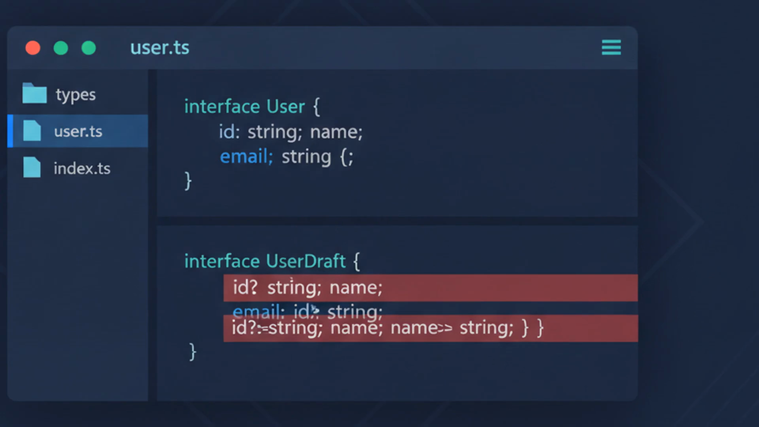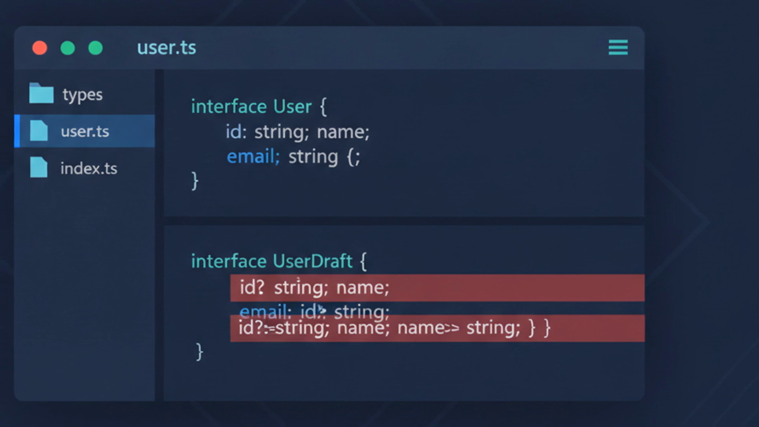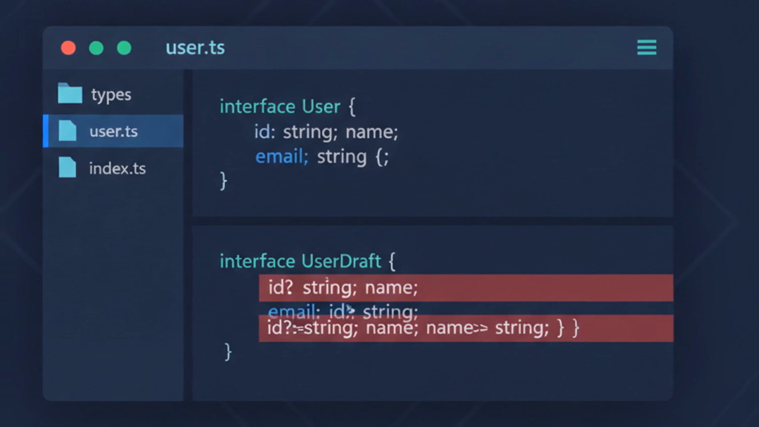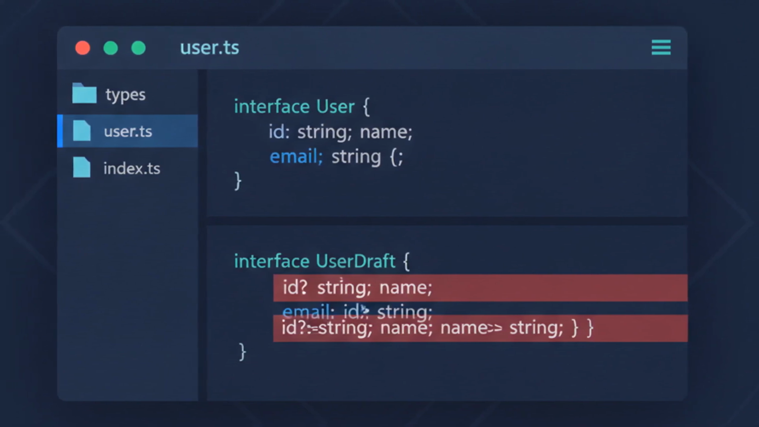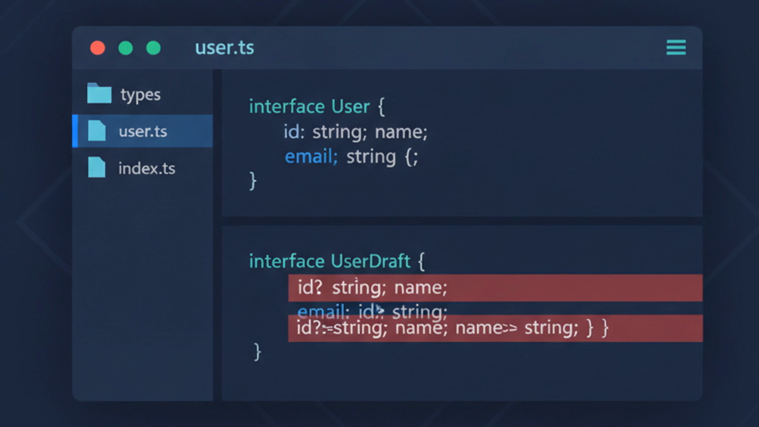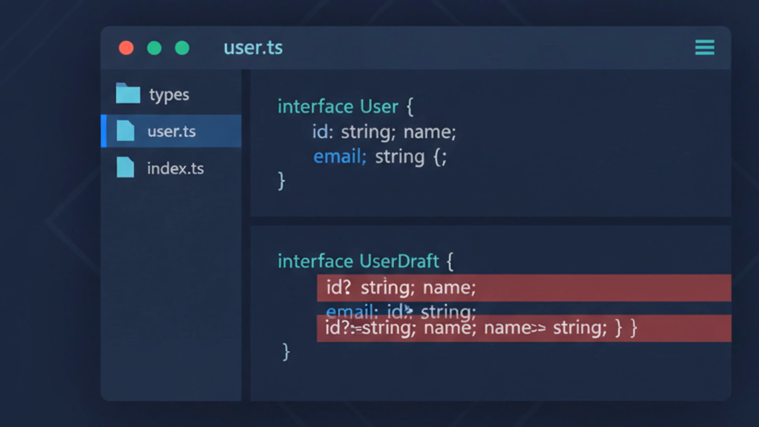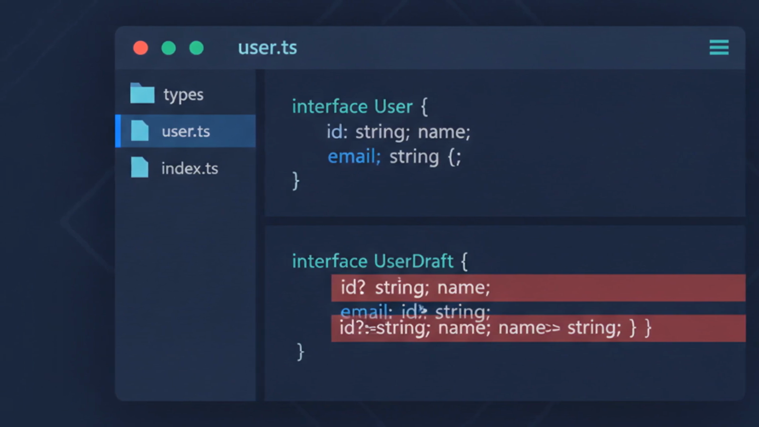Imagine you have a user type, and you need a second type where every field is optional, maybe for a form draft. The naive approach is to copy the interface and add question marks everywhere. But now you have two sources of truth. Add a field to user, and your draft type is instantly out of date. This is exactly what mapped types exist to fix.